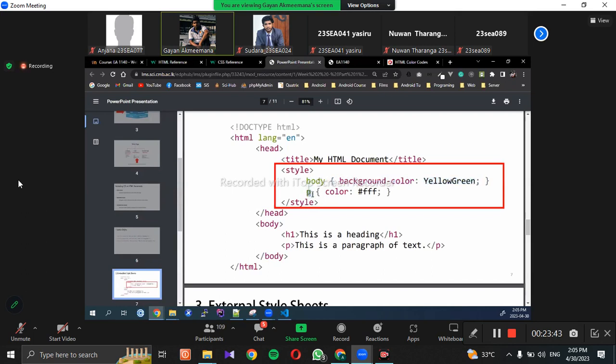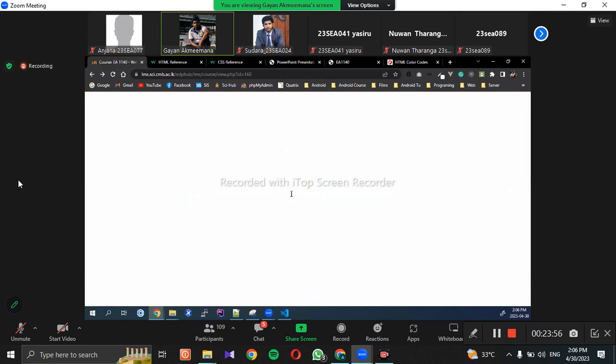P, then curly brackets and the color and the value. Okay. So then we want to think about the selectors.